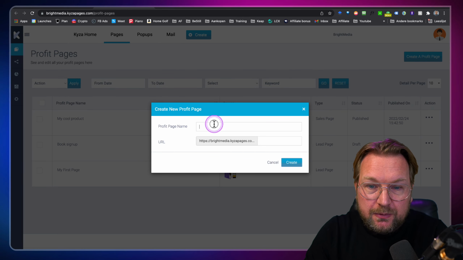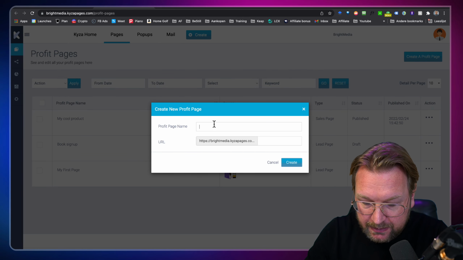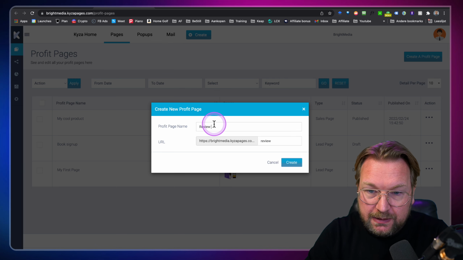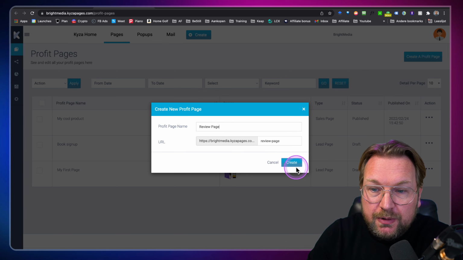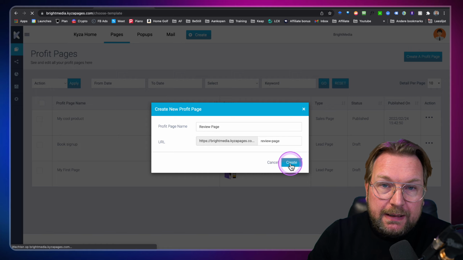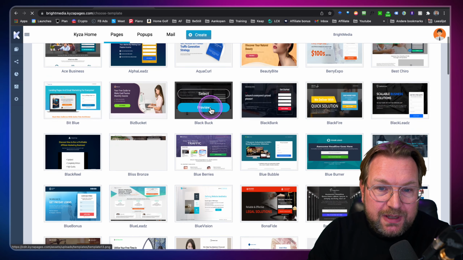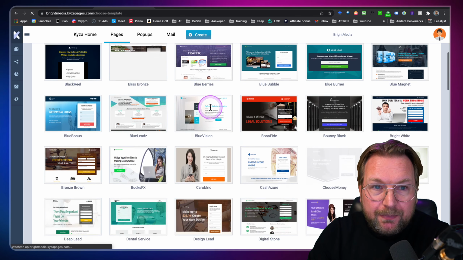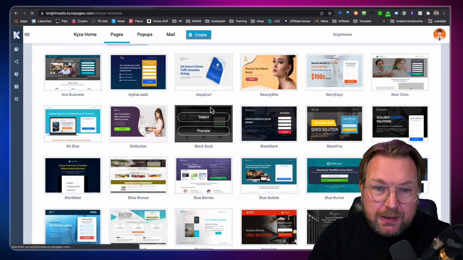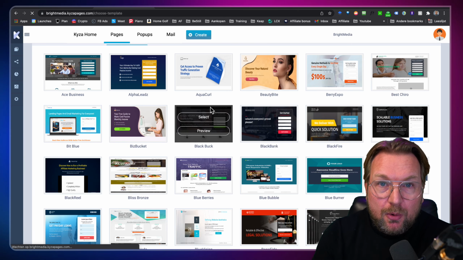So when you click on profit page, you can give this a name. So let's call this review page, because I'm doing a review right now. And then you click on create, and here you have the option to choose your template. Now, Kyza is a template builder, so that means that you can use the templates, but you cannot add your own elements to the page.